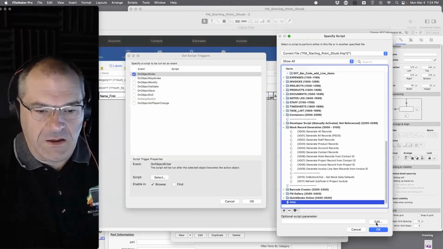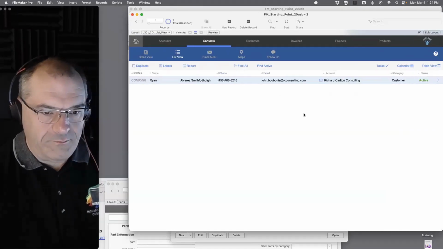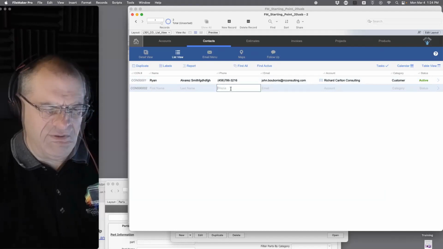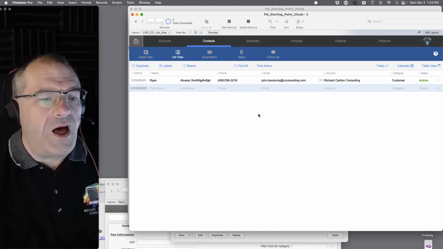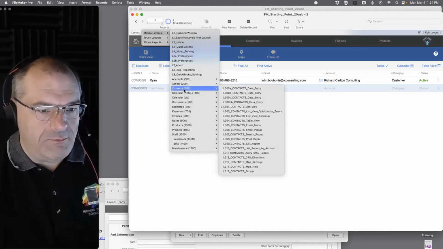I hit OK, hit OK, hit OK. I got a browse mode. If I click, I create a new record. If I click on phone, can you folks hear that? Do you hear the beep? It beeped, okay? So the rub is at this layout here, which is the 301 below the QB one.